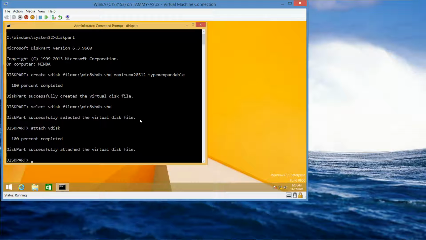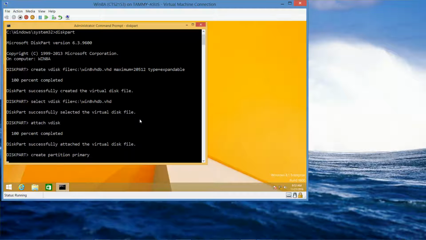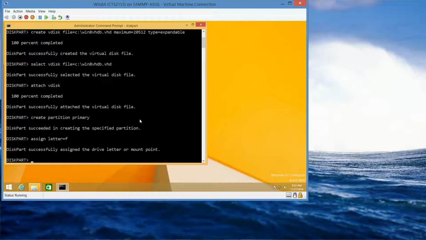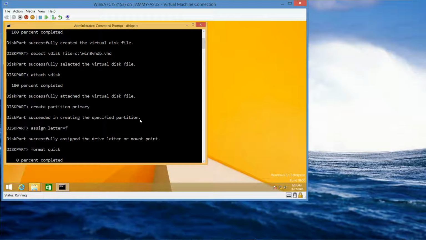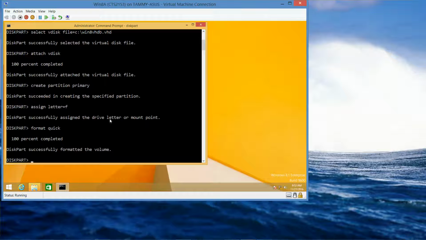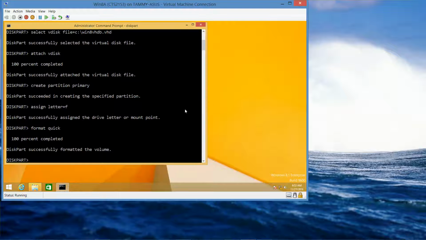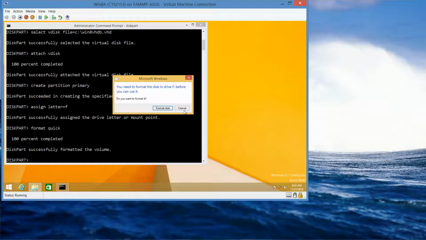Now we're going to execute the following command to create the partition, assign the F drive letter to it, and then format the disk. Create partition primary, enter. Assign letter equals F, enter. Format quick. And since this dialog box came up, we're just going to click on cancel, cancel, and cancel.